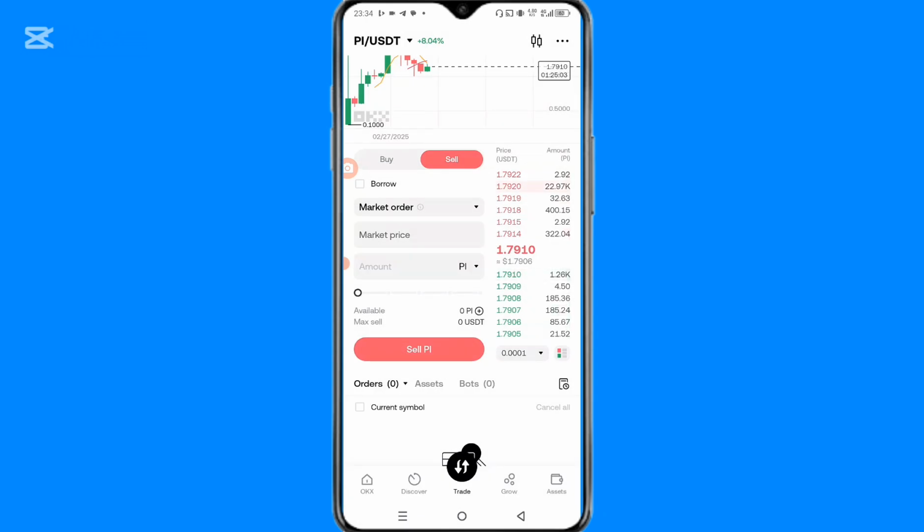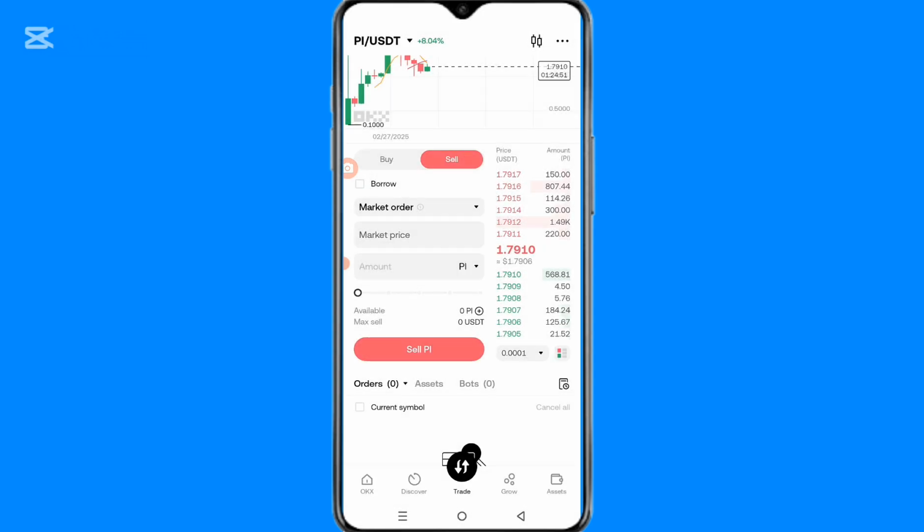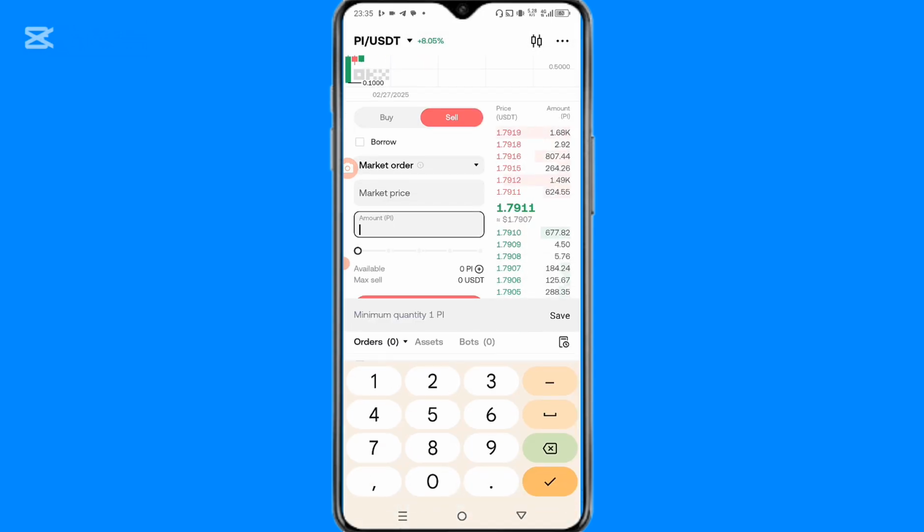You can now type in manually the price you want to sell, an amount of Pi. You can see an option for Pi there. You just have to click the toggle in order to type in the amount of Pi you want to actually sell. Let's say I want to sell 20 Pi.